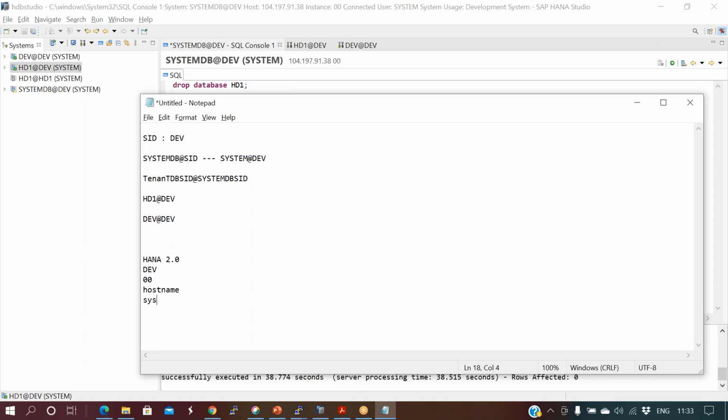This information also, I know the system user's password. So these five pieces of information, the SID Dev, host name, instance number, and the system user, I have. This is common for your system DB and for your tenant database.